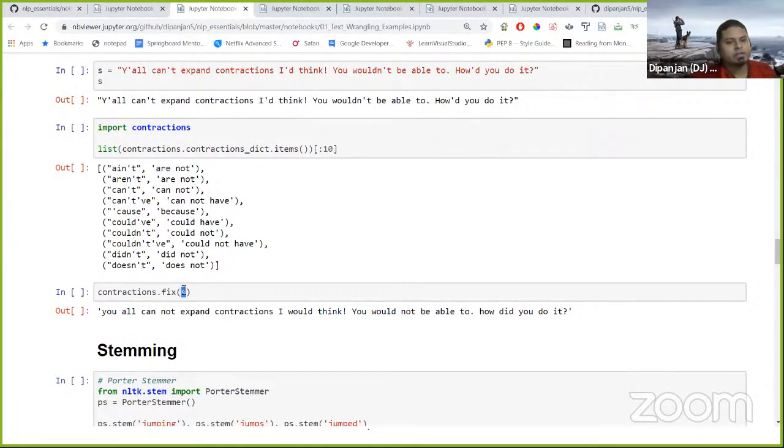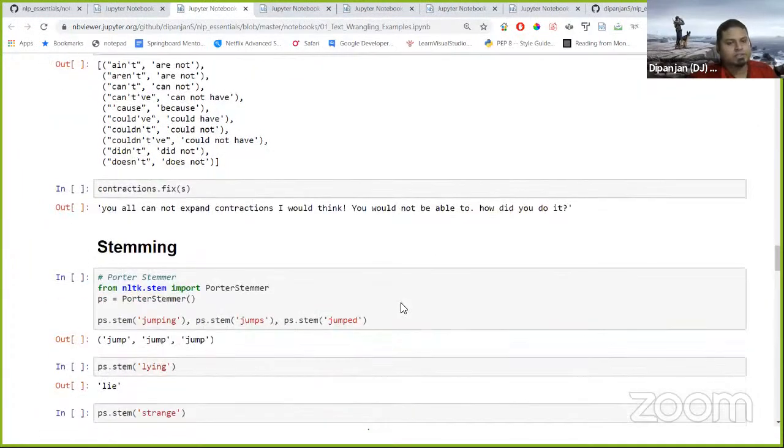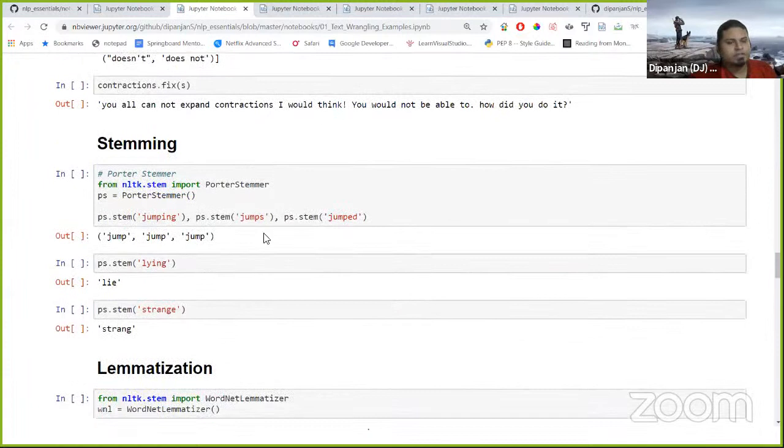So it is recommended that you fix your text by expanding all the contractions. As you can see, wouldn't gets expanded to would not, based on a simple string matching or token matching. In this way, you standardize your text by removing the contractions and expanding them. Next part is stemming, where stemming is concerned only about the syntax.